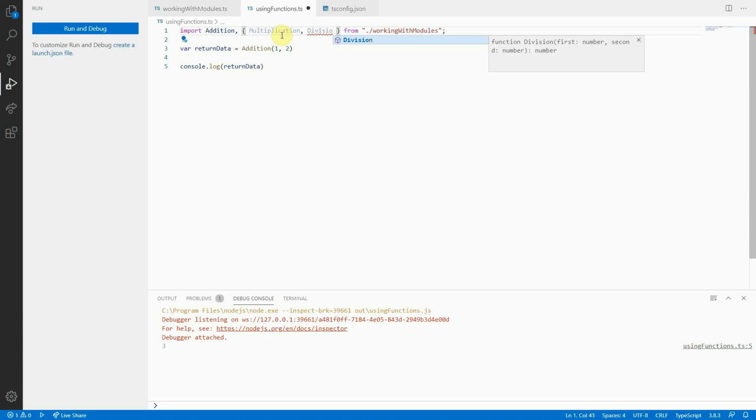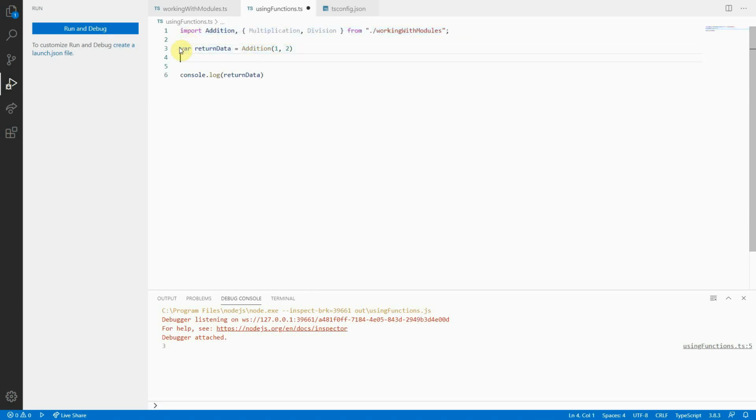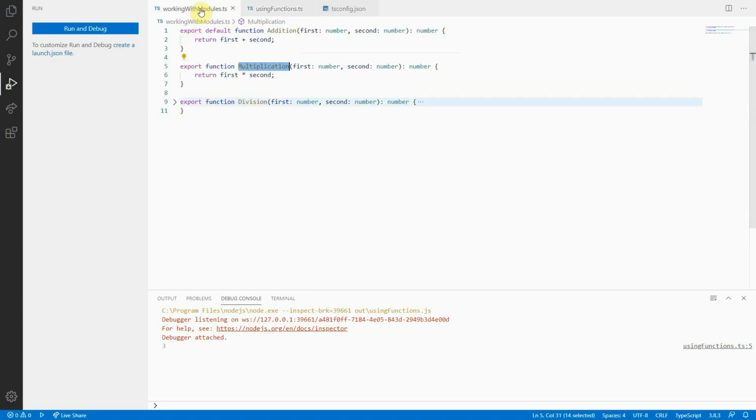So in the IntelliSense also you can see that we have a division stated over here. So next what I can do is I can try using all these variables. I can say return value equal to multiplication of 1 and 2, and we can also use the division function. So here we can see all the three functions that we created in working with modules are now available to this particular file, using functions.